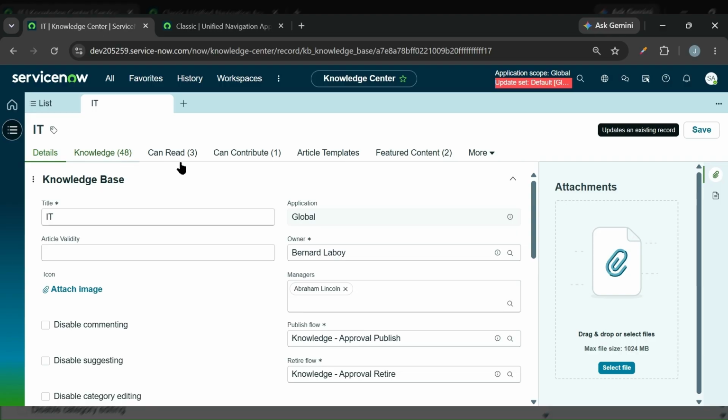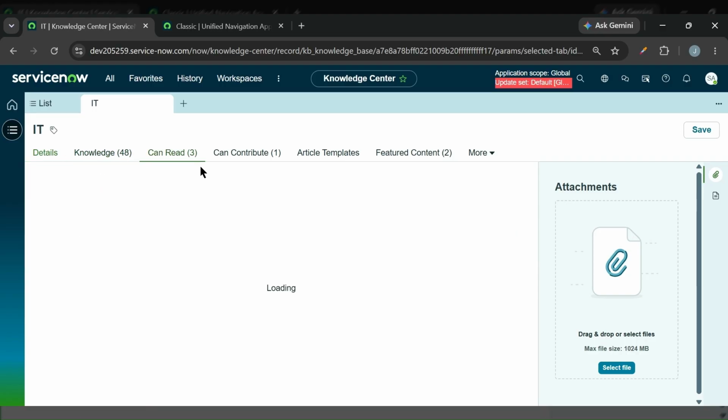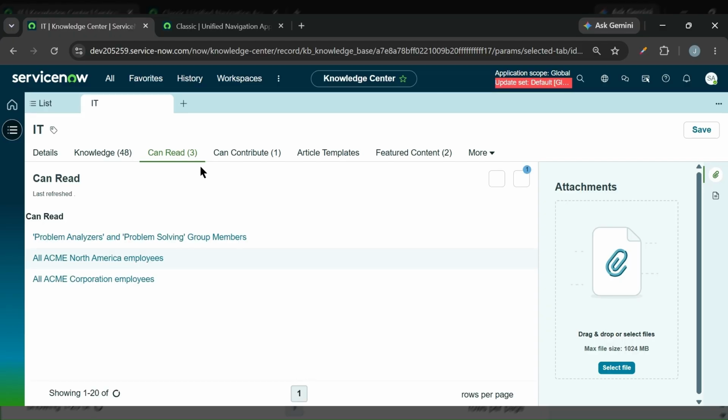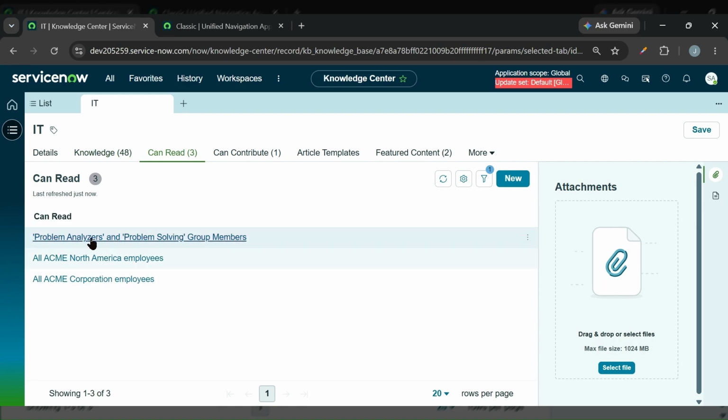Okay, now let's go to the next one, that is can read. Can read is the user criteria which says who can read the articles from this knowledge base. Currently there are two groups, problem analyzers and problem solving group members, and the members of these groups should be able to read the knowledge articles. Now where is this coming from? The user criteria.